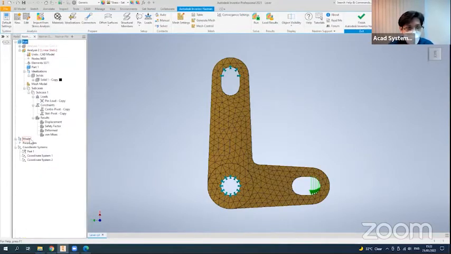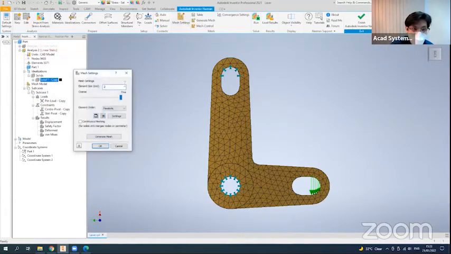But the good thing is, it automatically applies the previous loading, previous constraint, and including the idealization, which is your solid and the material applied. So everything has been applied accordingly to analysis 1, exactly the same, including the mesh.